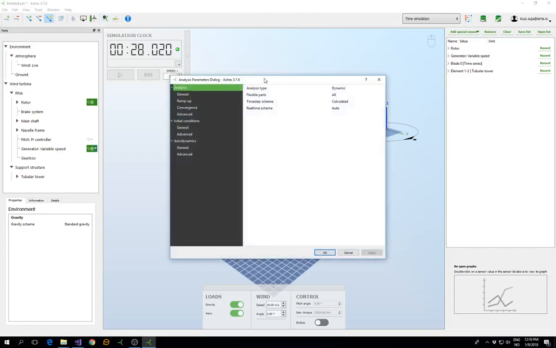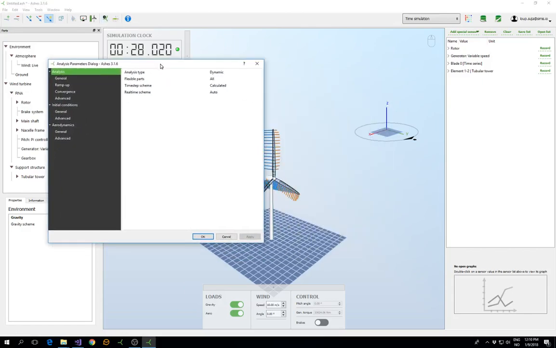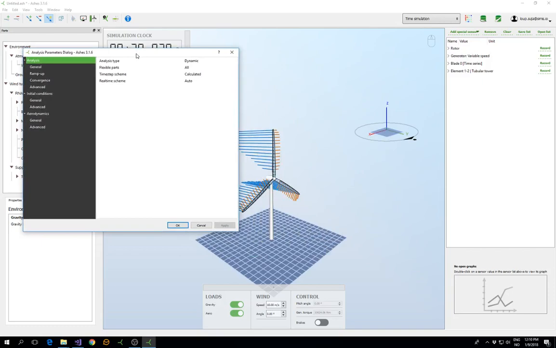When I click it, I open the analysis parameters dialog. I can see here that there are different categories. Again, if I had an offshore template, I would have hydrodynamics, but this is not so relevant. There's lots of little things here. I'm not going to go through everything because it's a little bit too much, but there's a few things that I wanted to talk about.